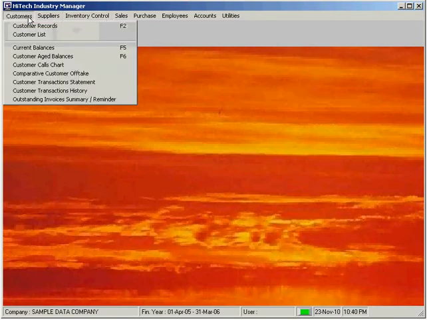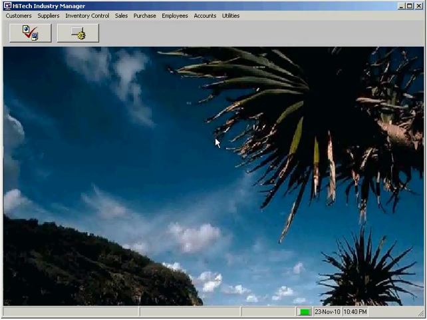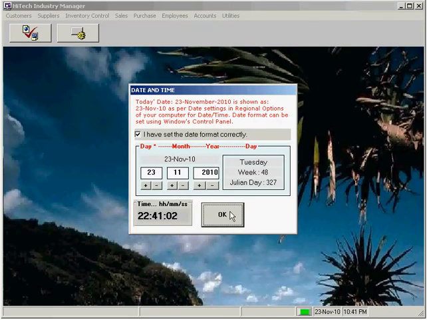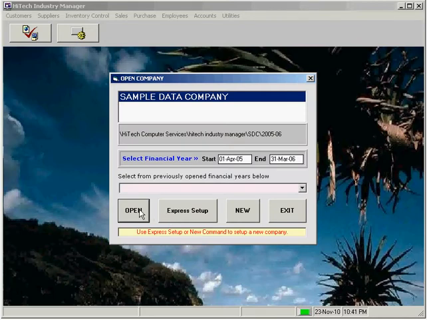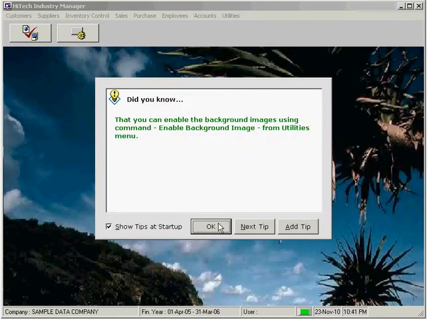This program needs that you set the date format of your computer as the dates are entered by you. Also set the language option of your computer to English. The program first asks you to verify the computer date and time because dates and date format are important in financial accounting. Once you OK the date, Company Setup or Company Open dialog will show up. Here you can set up your company or open an existing company for the selected financial year. Program automatically runs a data testing and backup module every time you start the program. Now the program is ready for use with the company you have opened.